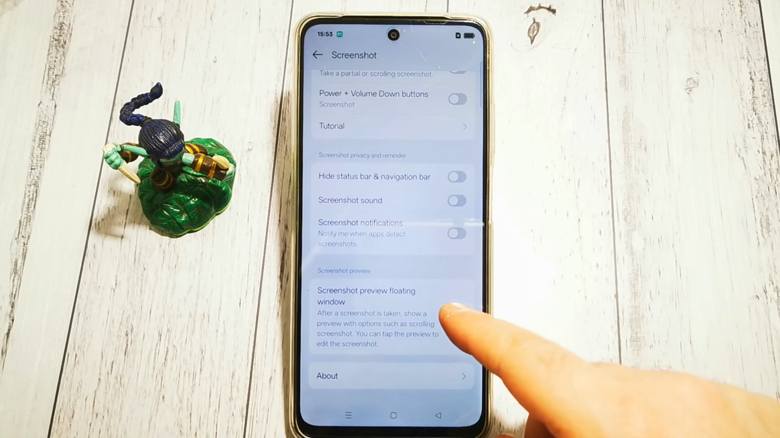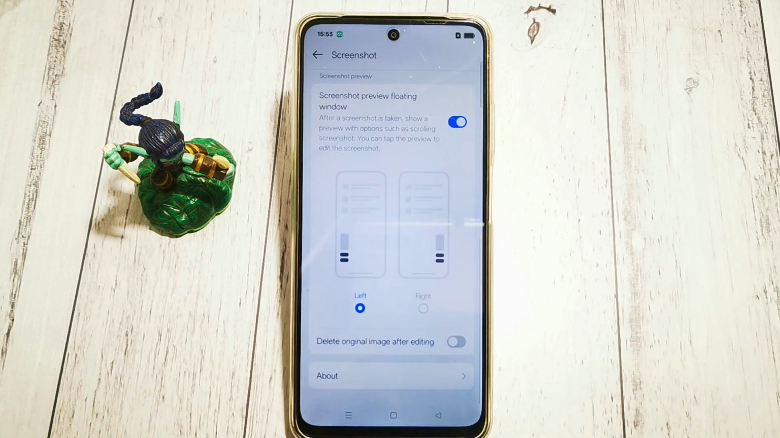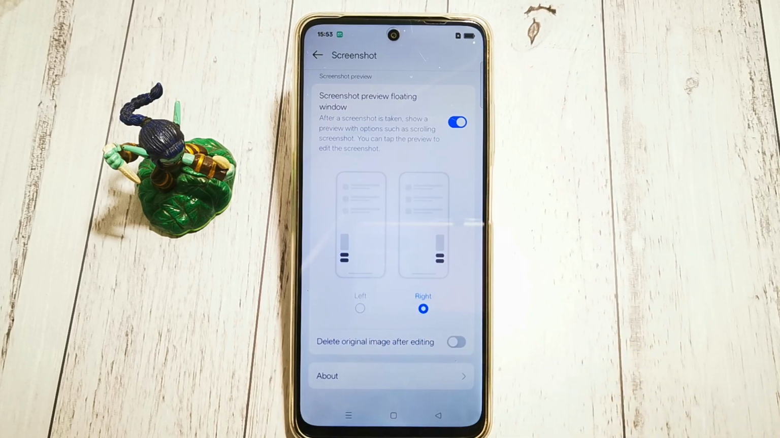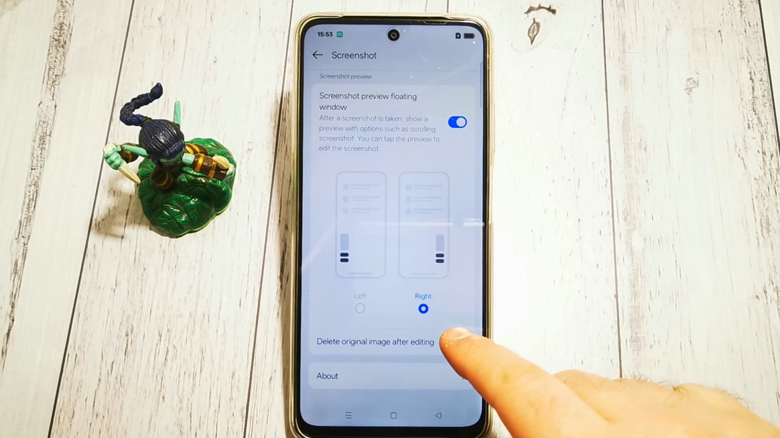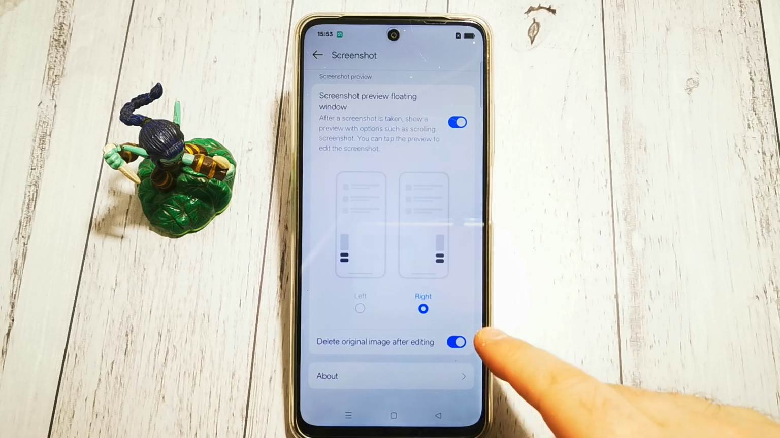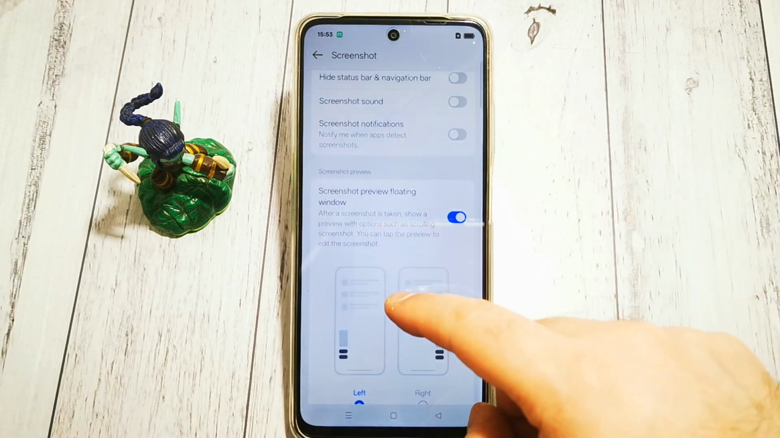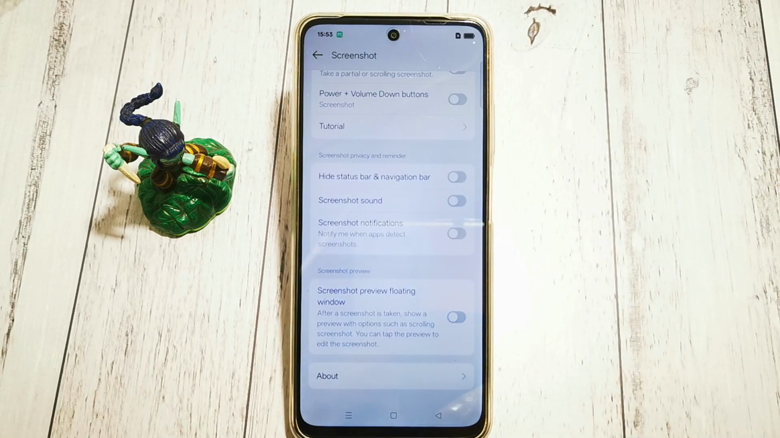So first of all, we need to enable it using this switch right here. And now here we have a few options. So first of all, we can have a pop-up on the left side, on the right side, and here is the option to delete original image after we finish editing it. So the switch is right here. We can turn it on or off, and we can choose at which side the screenshot preview will appear, and we can turn it off right here.